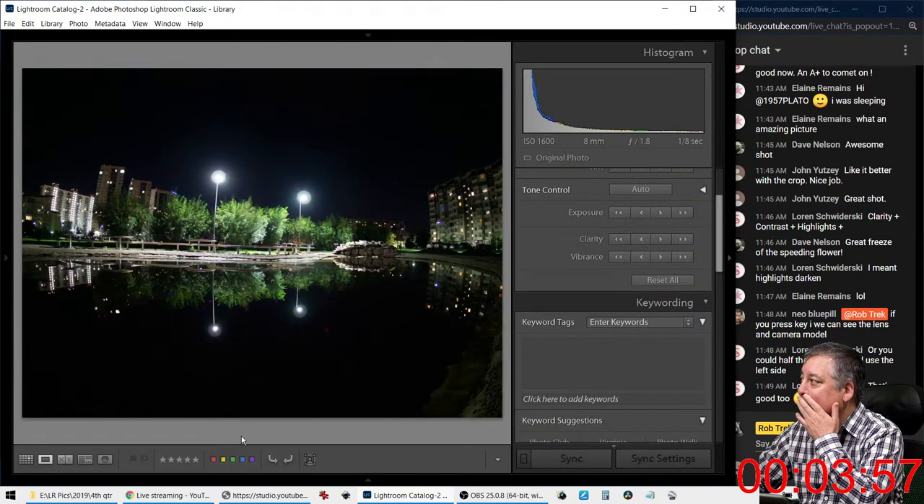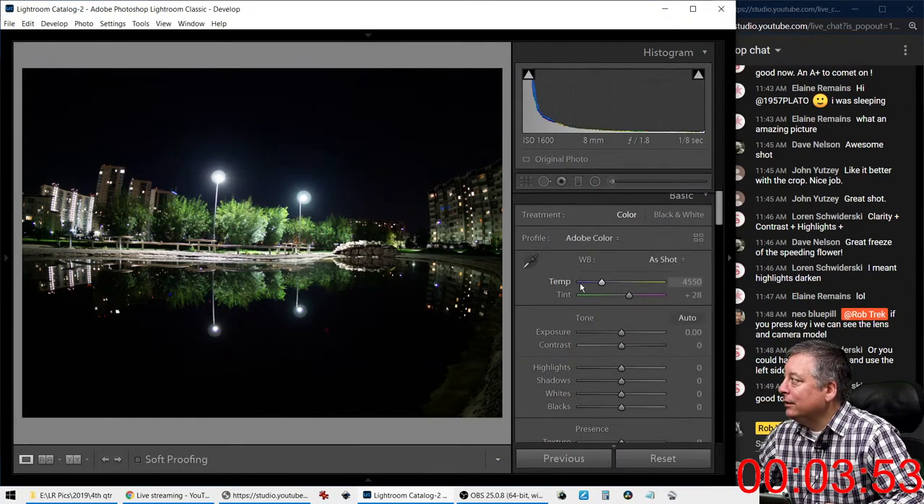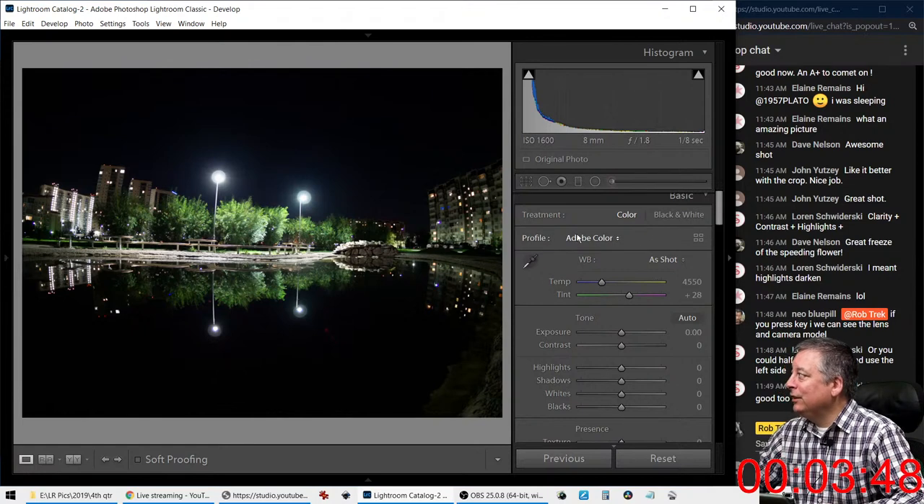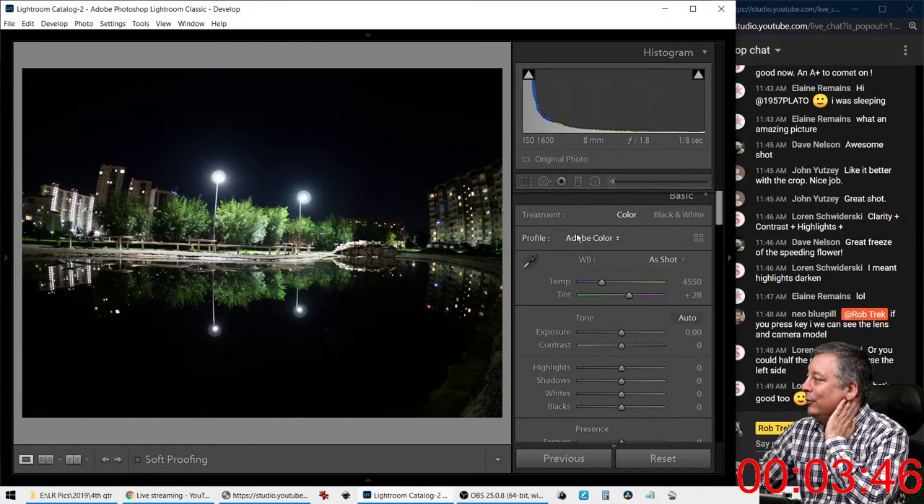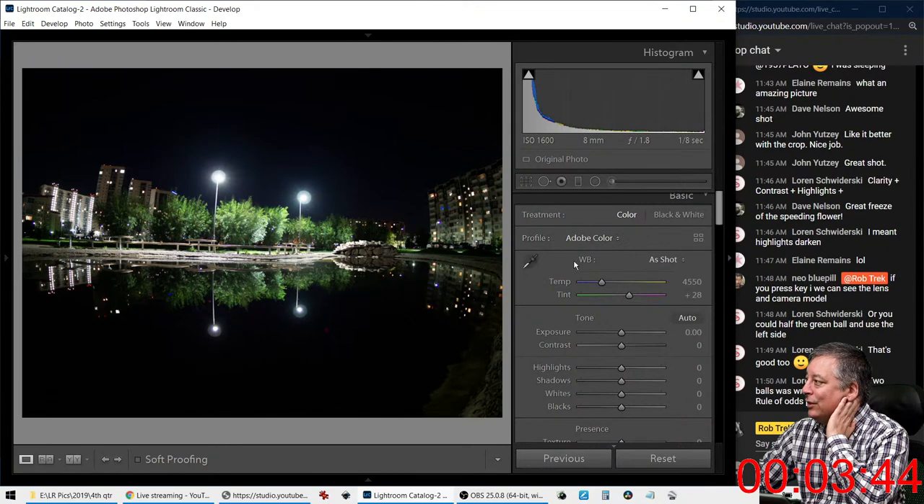And wow. This is a fisheye, so yeah, 8 millimeters. 8 millimeter at ISO 1600, 1.8 and 1/8 of a second. So this is the 8 millimeter fisheye lens.